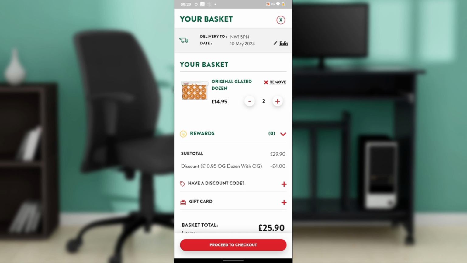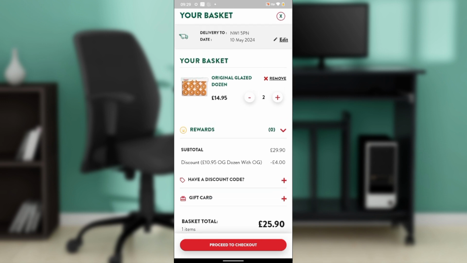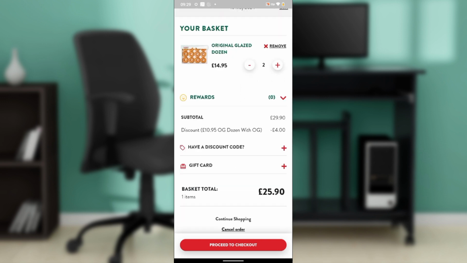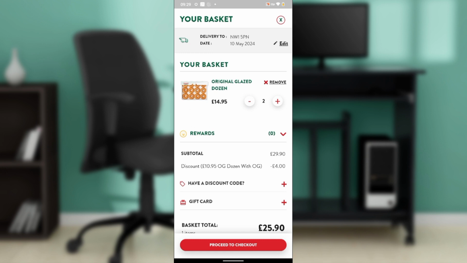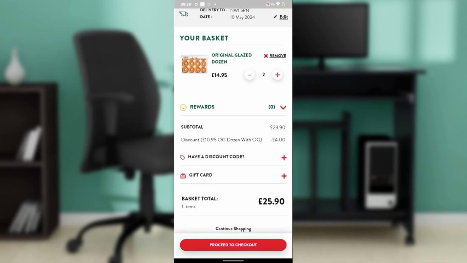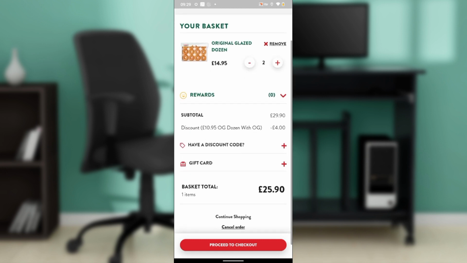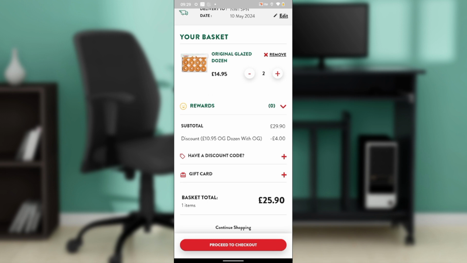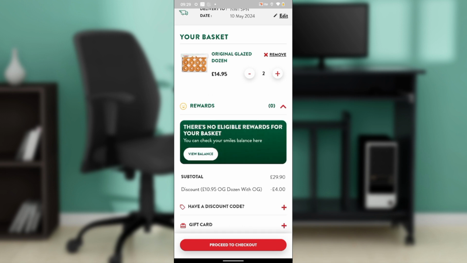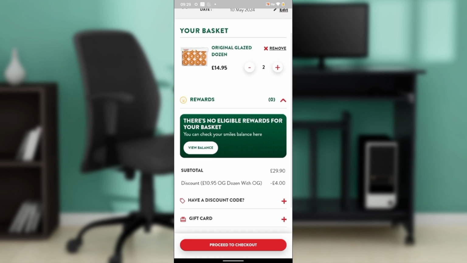So once you've added to basket and you head over to your basket and you want to place an order now, you'll see this window, which is my basket window. Now, the first thing you see is rewards, and you have a discount code and you have gift card. So go ahead and select rewards. Now it says there is no eligible rewards for my basket. So it says I can check my Smiles balance here by clicking on view balance.